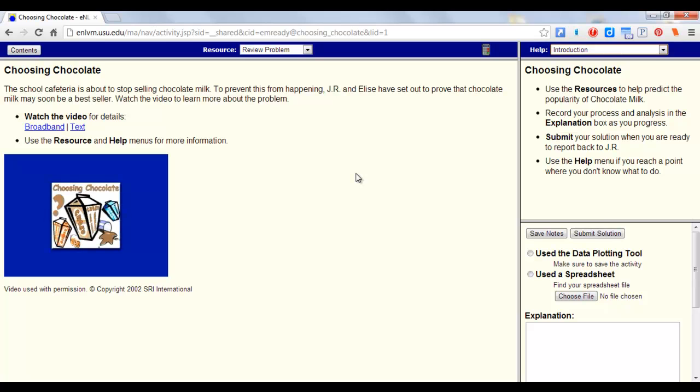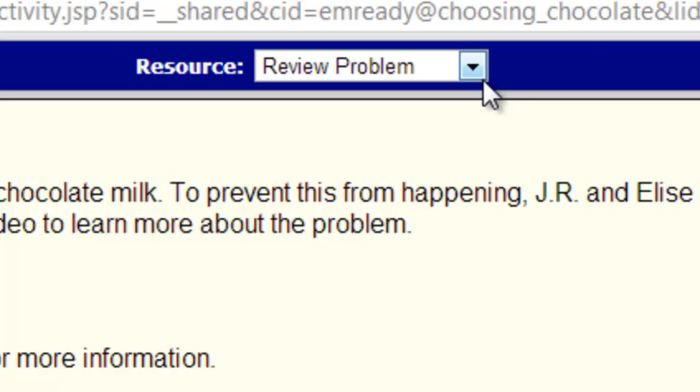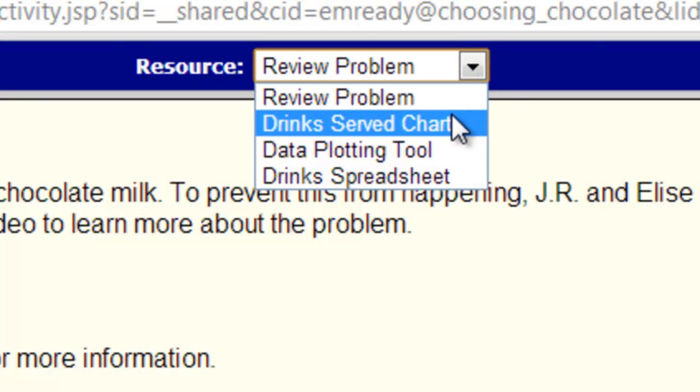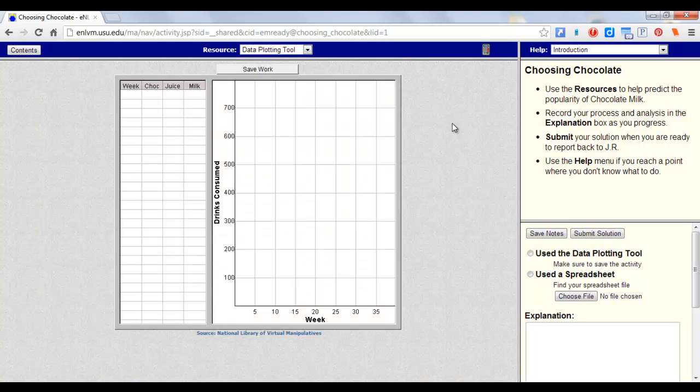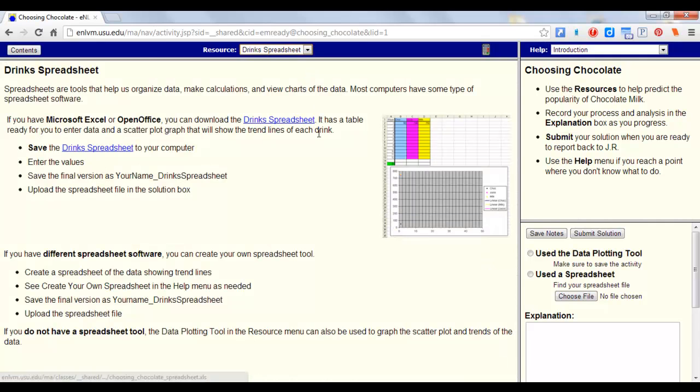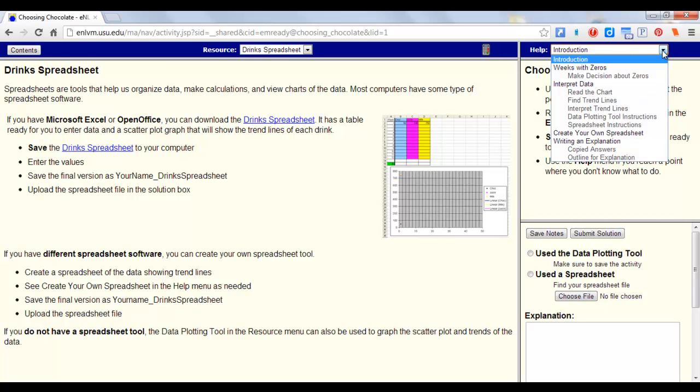You will now see the information regarding the lesson. Notice at the top middle you have your resources. You have your review problem. We have our drink serve chart. We have our data plotting tool. And we have our drink spreadsheet. All of these resources are used to conduct this lesson. On the right-hand side of the page, you also have a help section. By clicking in the drop-down, you can find other topics for help.